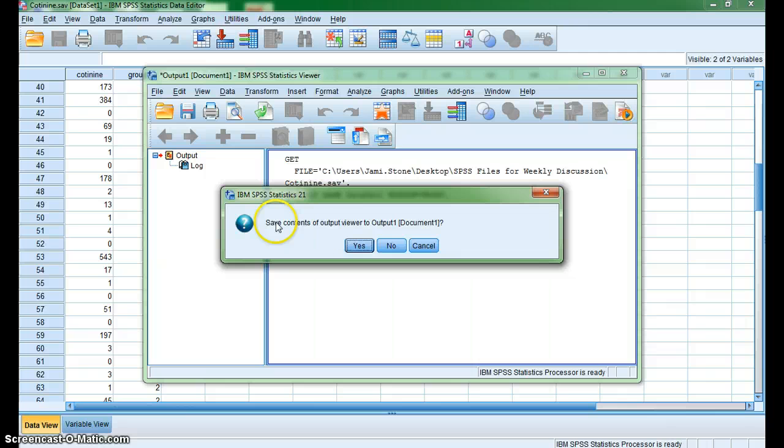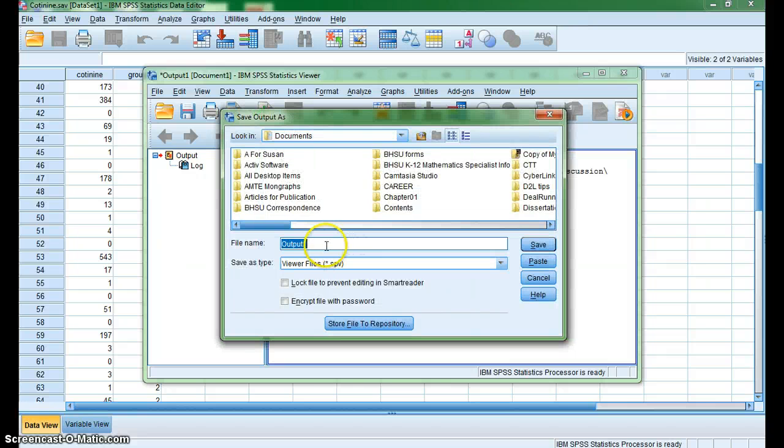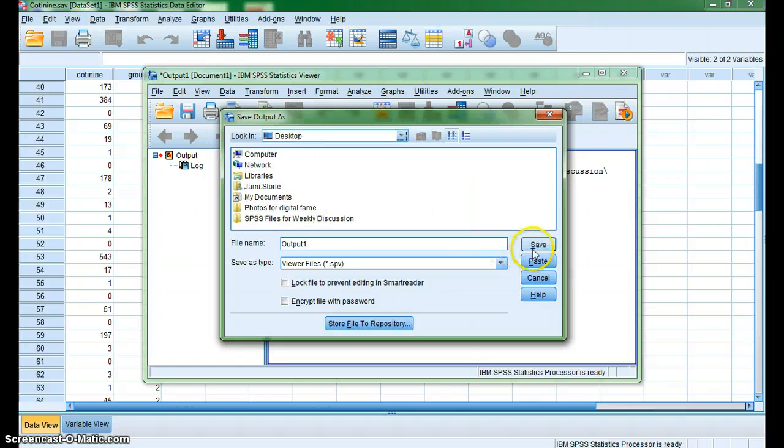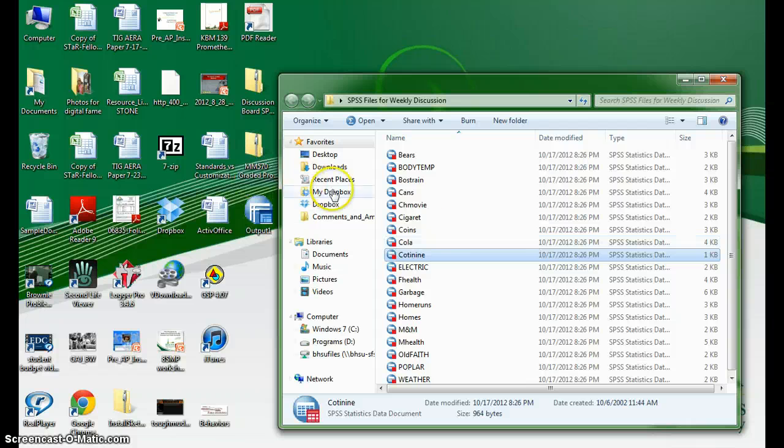And you'll notice how it says save contents of output viewer to output 1 document. If you do, you could go ahead, and I'm going to save it to my desktop, but you can also save it to somewhere else. I haven't really done anything here, but that's just to show you how you can save.